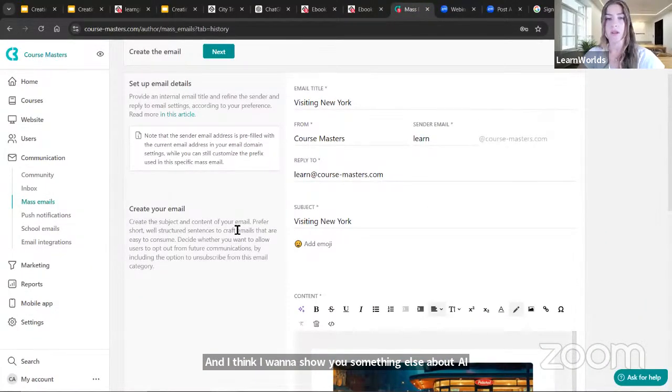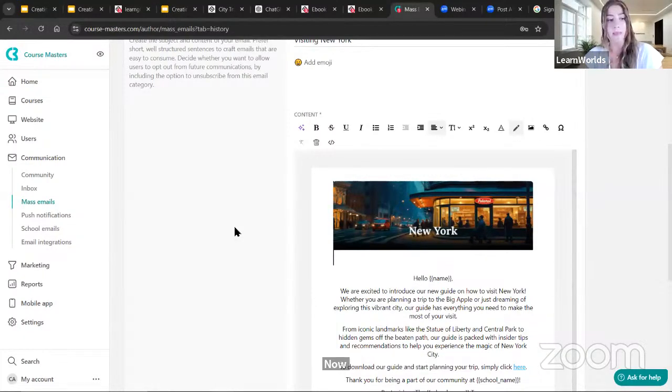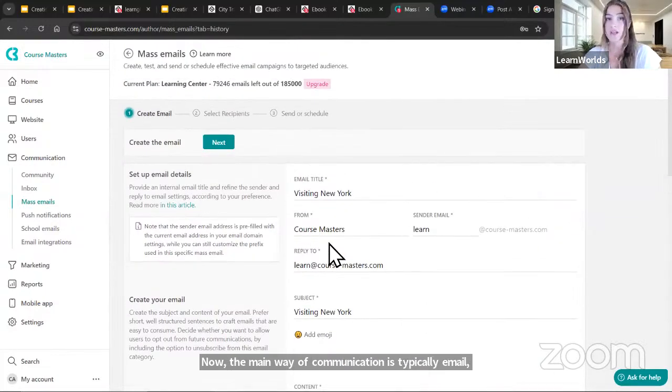So the integrated AI assistant doesn't only help you in creating the content for your course, when it comes to the page or the activities, but it also helps you in communicating with your learners, with your students, or with your audience, whoever that may be. Now, the main way of communication is typically email. LearnWorlds has a mass email feature, of course, and the AI assistant is also integrated in the email too.